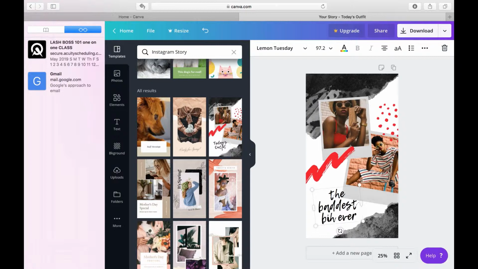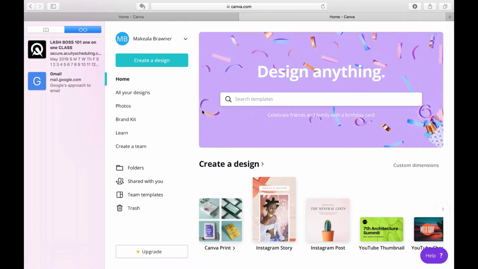The sky is the limit with creativity with Canva, and they just give you so many tools so you can be unique in your own way with your own Instagram post. And you know with Instagram, that's what you have to do. You have to be unique to stand out. And Canva definitely does that for you.